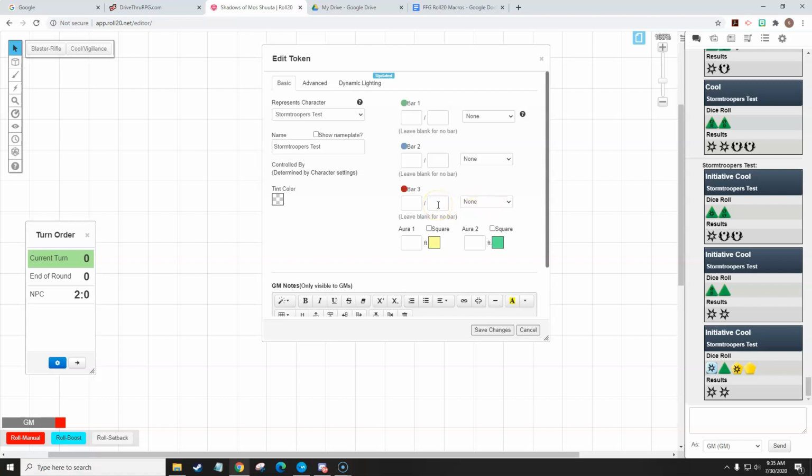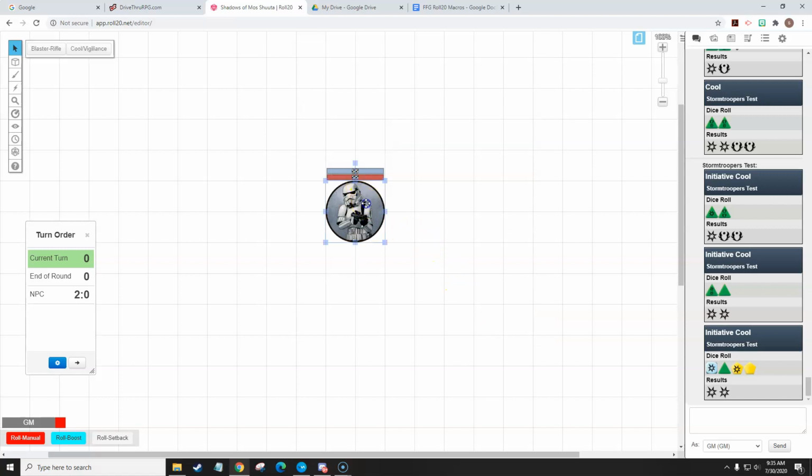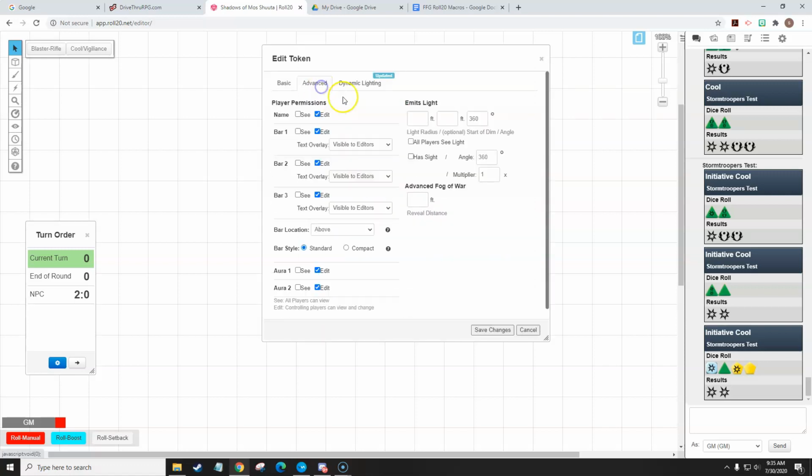So for instance, let's say they have 5 wounds and they have 5 soak, because these guys are pretty beefy since they're stormtroopers. Now you'll see here that it'll show up a bar over them. Now I know, of course, wounds are in the red and blue is the soak. Now your players will actually not see any of this. Okay.